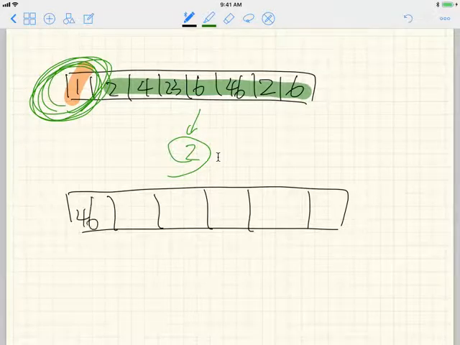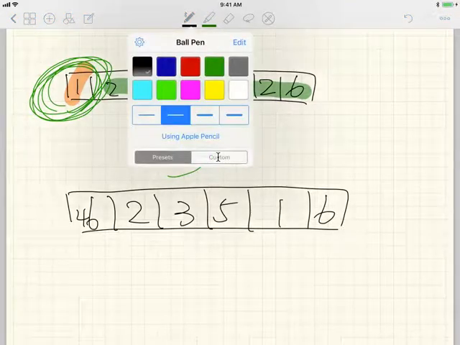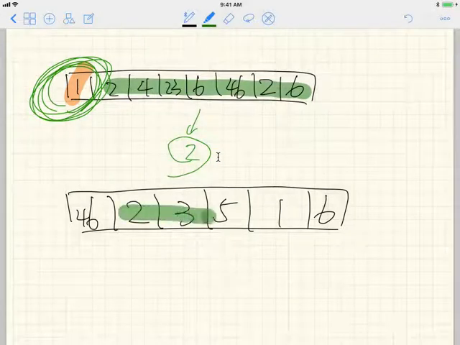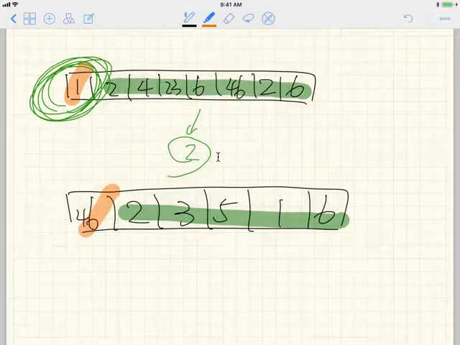So now let's say 46, and then 2, 3, 5, 1, and 6. Now in this case, we still split the array in the same way. Let's see how the computation is going to be a little bit different. Here, still the green part to my friend, and also over here, myself.